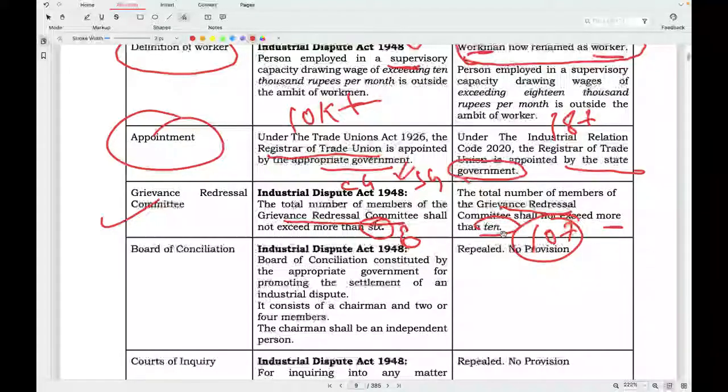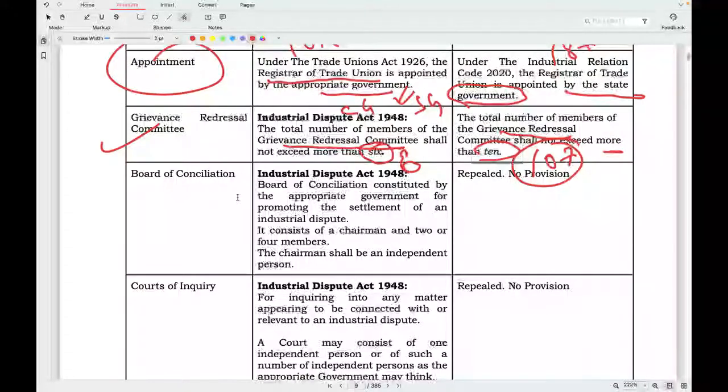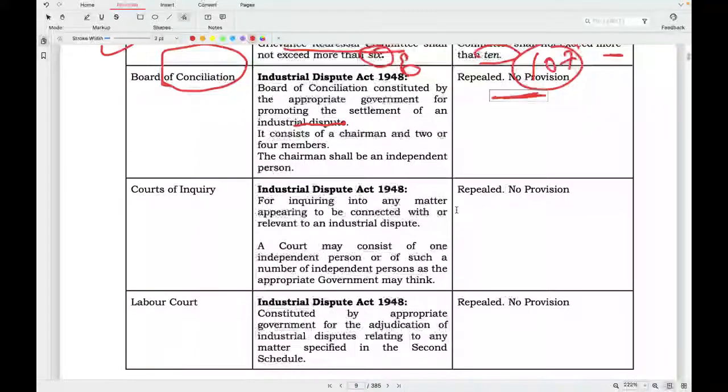Minimum is not given here, but maximum will be 10. Board of Conciliation. In the previous Industrial Dispute Act 1948, there was a Board of Conciliation appointed by the appropriate government. The Board of Conciliation was mainly to promote the settlement of industrial disputes. But this Board of Conciliation provision has been removed under the new Labor Code.